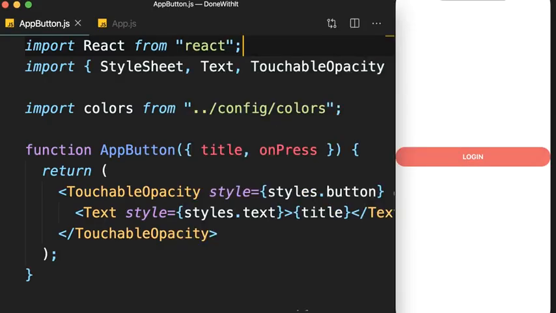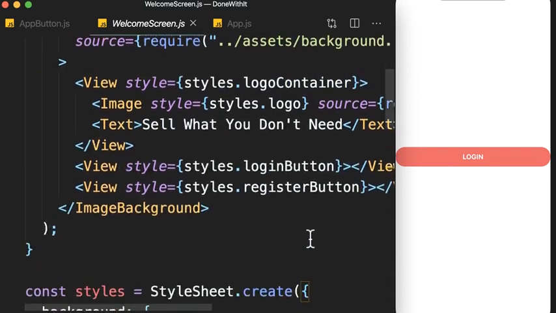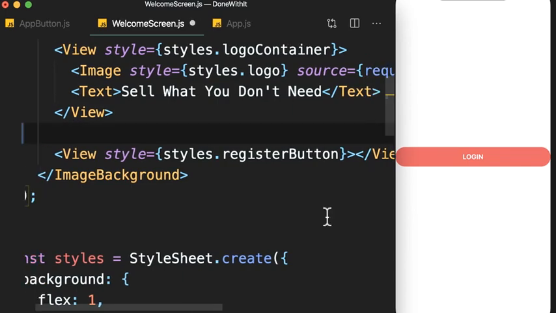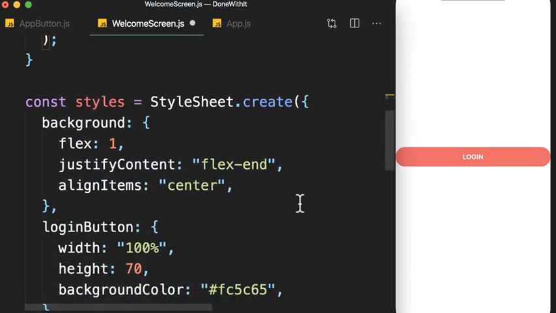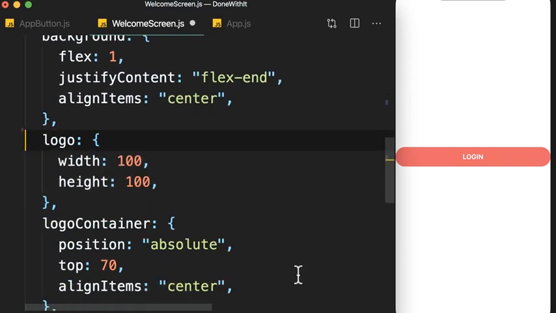Now that we have a custom button, let's use it on our welcome screen. So we go to welcomescreen.js. Take a look. Here's the placeholder for our login button. We're going to replace this with an app button. So let's delete this. That also means we no longer need these styles. So delete. Good.